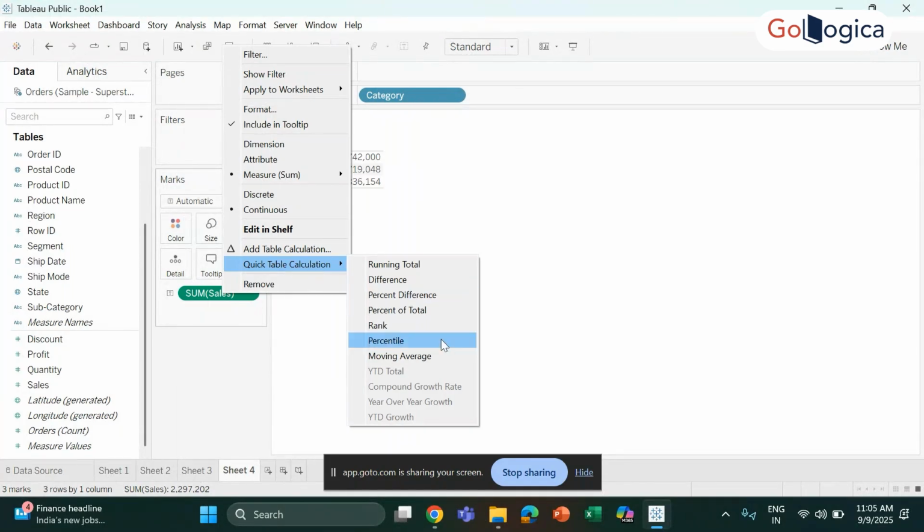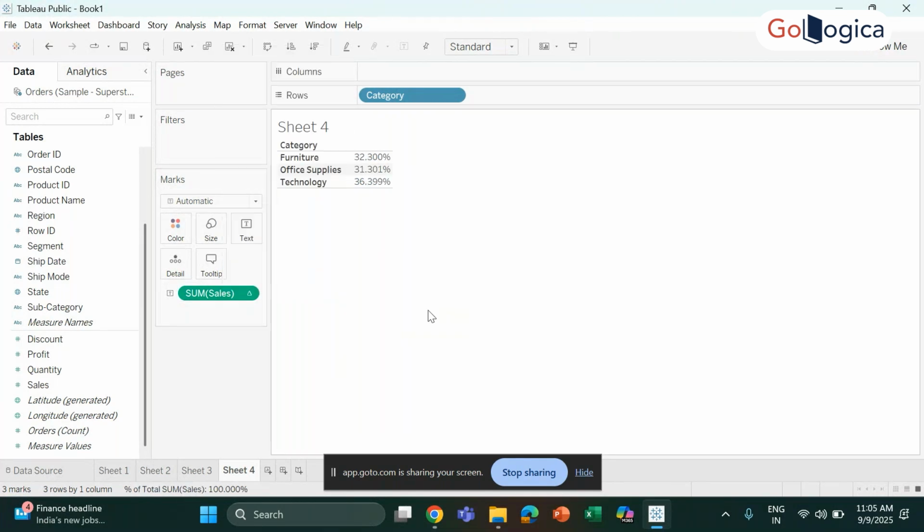In the quick table calculation, what is it that you wanted? I want to calculate the percentage of the total. That means the individual value has to be divided and shown as a percentage compared with the grand total. I say percentage of the total. So you can see, furniture has contributed 32% of business, office supplies 31%, and technology has a contribution of 36.4%.